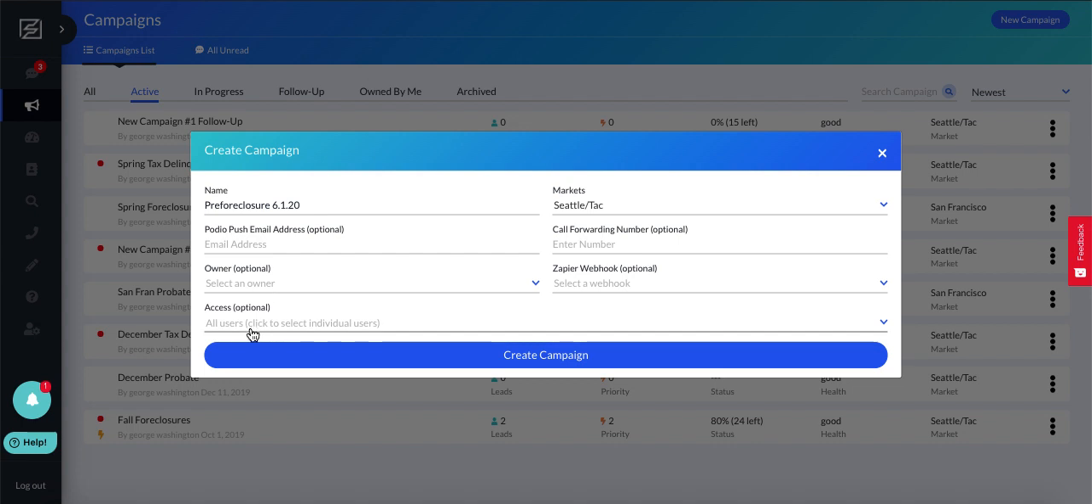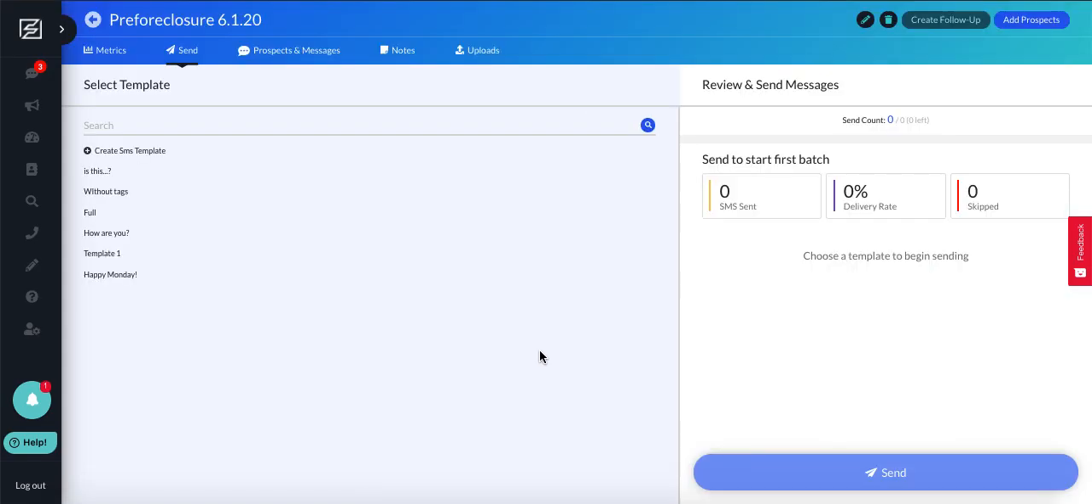Finally, access. If we leave this blank, all of our users on our account can have access to the campaign unless they are staff or junior staff. If they're staff or junior staff, they're going to have their names assigned here. That way we can control exactly what they can see. If we leave this blank, everyone can see it except for them, so they will need to be listed if they need access. So let's go ahead and click Create Campaign.